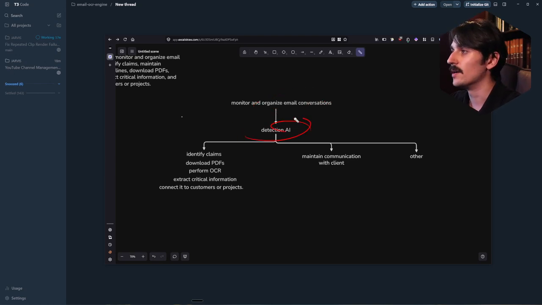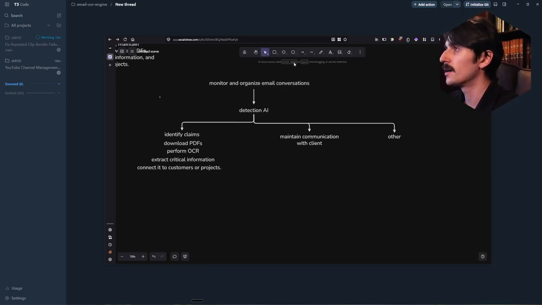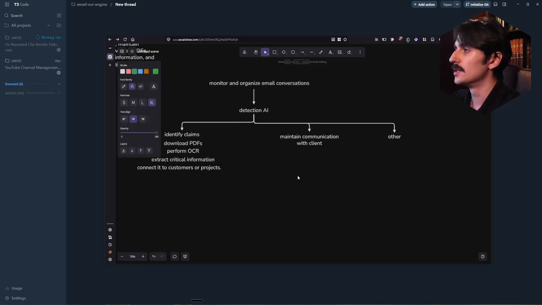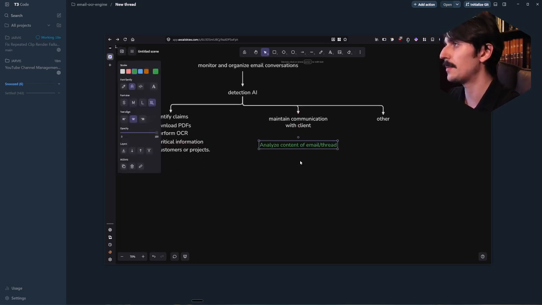You then have an AI, whether that's a set system or an agentic system, to detect what the email coming in is and tag it. It'll tag it into the 3 buckets: identifying claims, client communications, or miscellaneous / other. If it's communication, we will analyze the message that comes in. So let's write this out as we kind of plan this out here. It will be analyze content of email / thread, because there may be more context in the entire thread rather than the latest email.